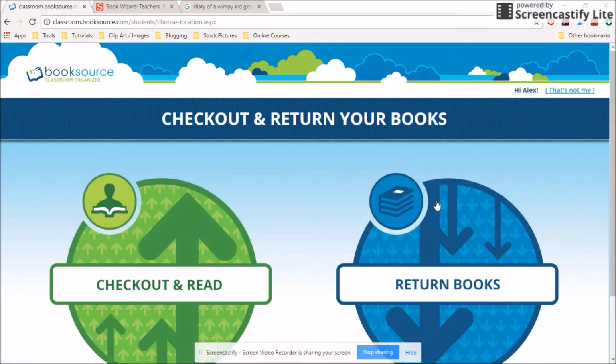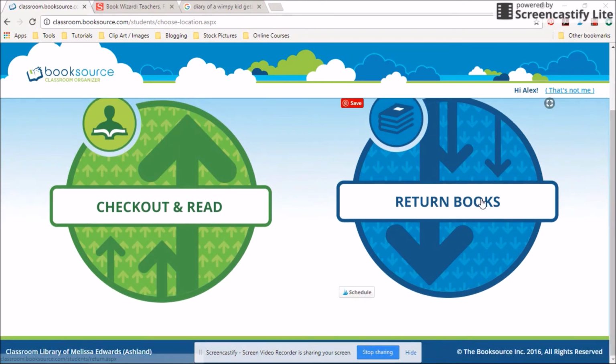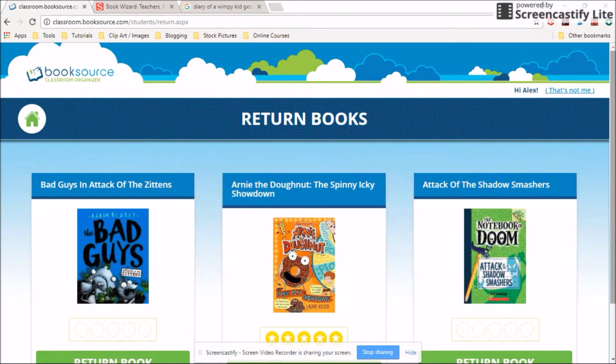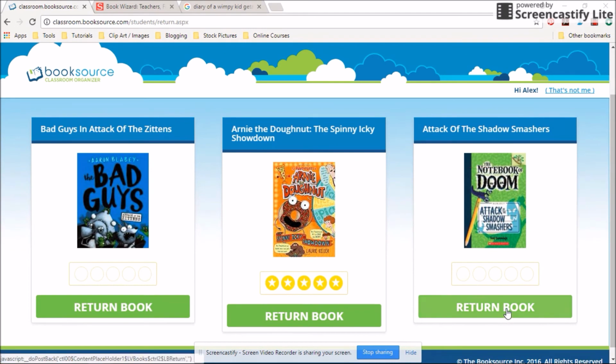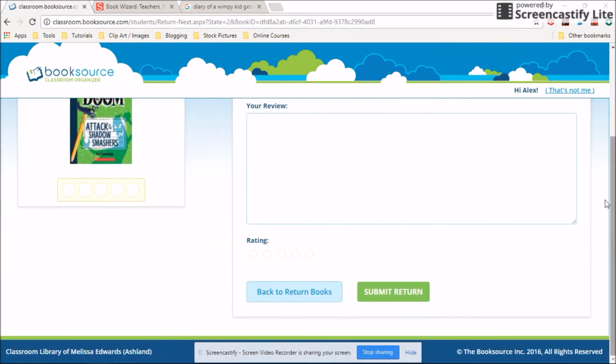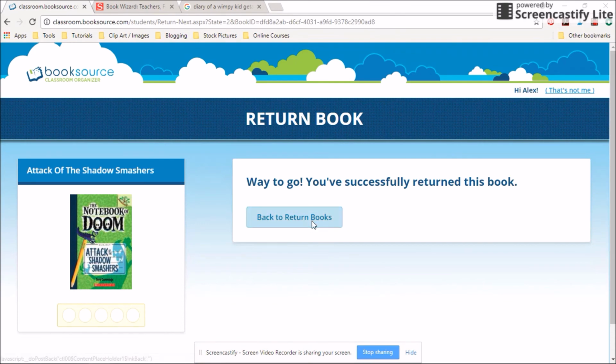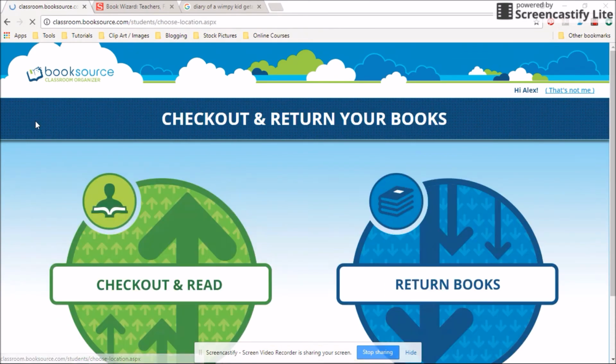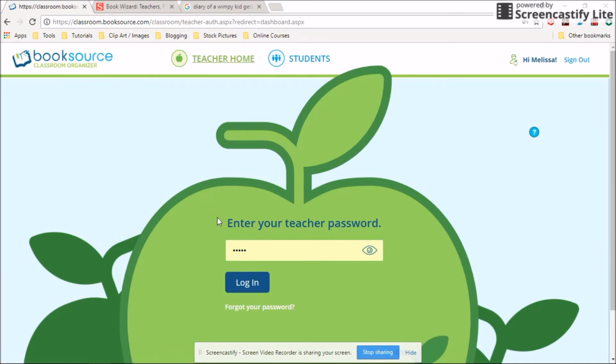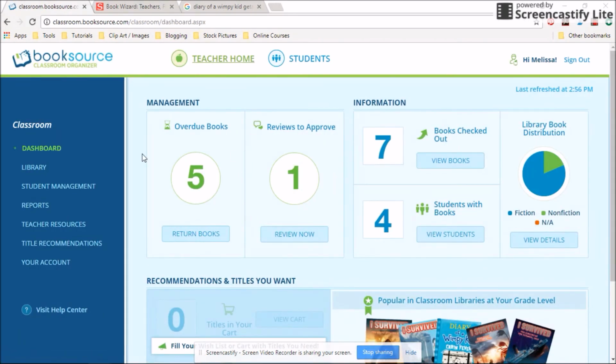So then if I go back here, if this student, Alex, is ready to return the book, he's just going to go here, return. And when he's ready, he would click return the book. And he can give me a rating of how he liked the book, write a review. Once he submits the return, we're good to go. Back in, let's see if I can get back there. You can also see how many overdue books you have, reviews, and it shows you where all of your books are, who's checked what out. So it's just a great way to keep everything organized.